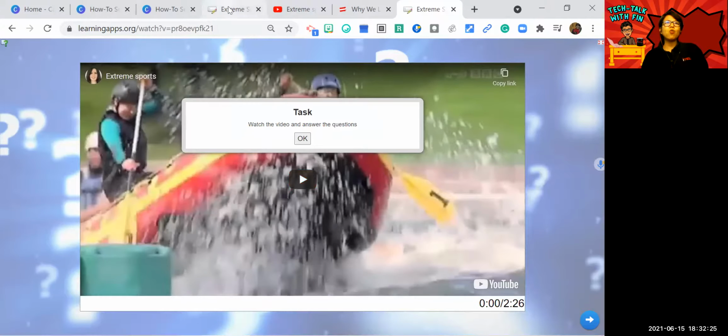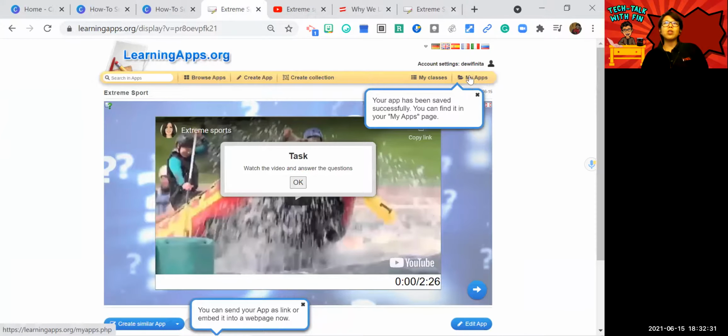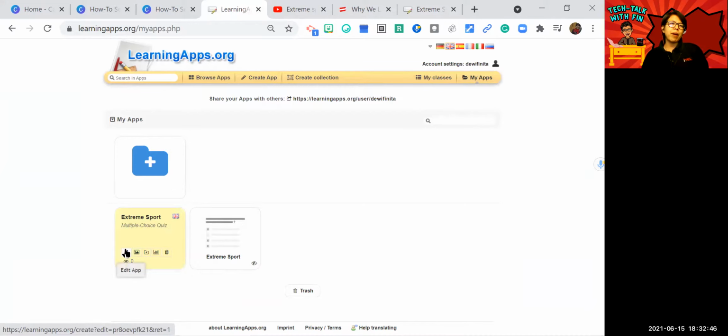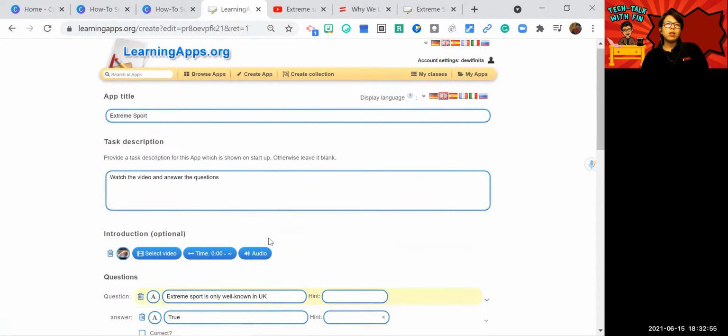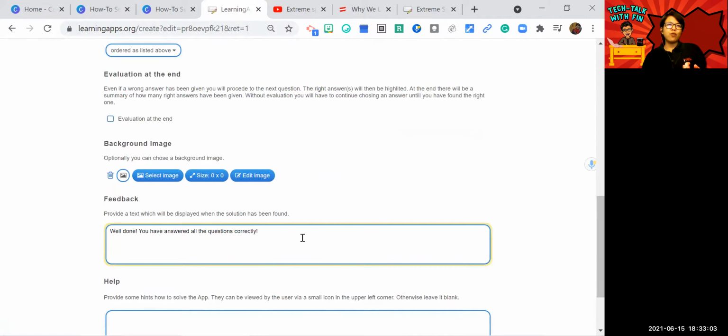Okay, like that. And what if you want to edit something after you save it? You just go to My Apps, and you will see these are the two exercises that we created. So you go here and look at the edit. It's like a pencil. Just click edit app and you can get back to this page, and you can add answers, you can add questions, you can give hints, whatever you want. You can change the feedback and so on.